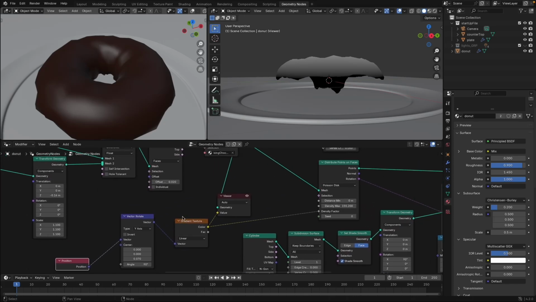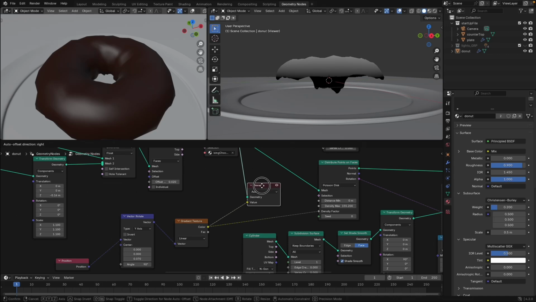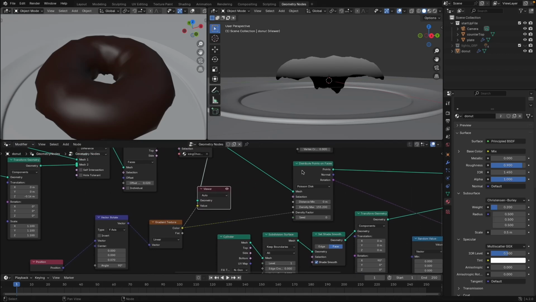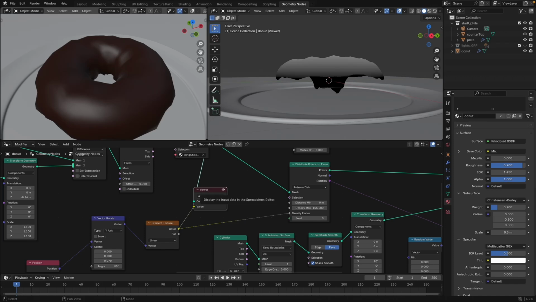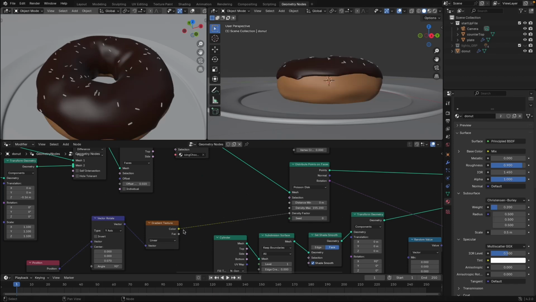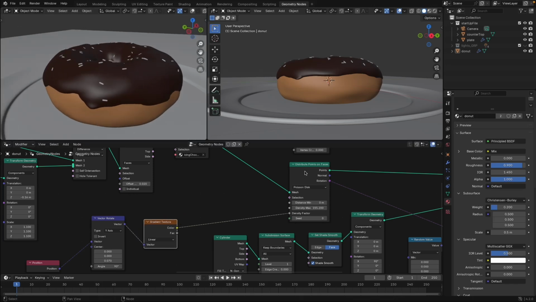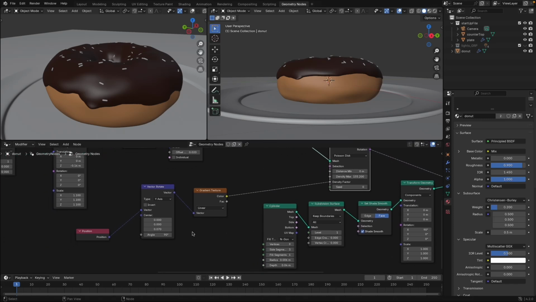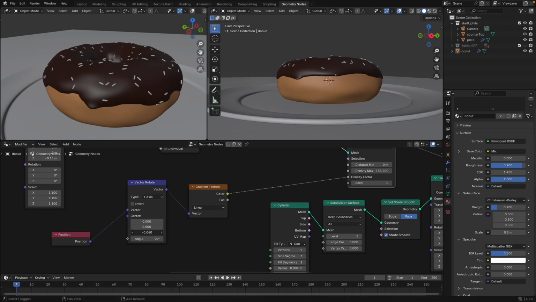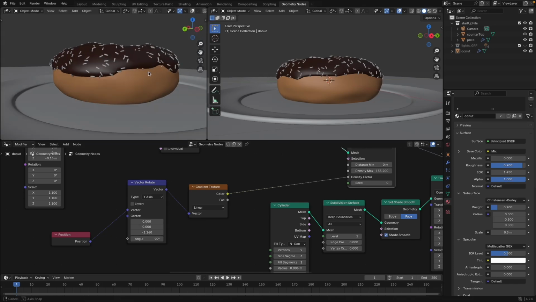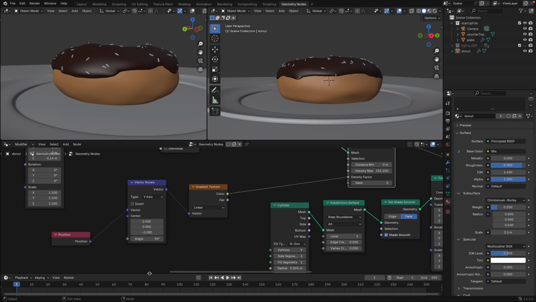So this gives us essentially a mask that we can then use as the density factor for our distribute points on faces node. So I'm going to delete that viewer node, and you can see it's already fed up into the distribute points on faces node into our density factor socket. So now if you slide this value down, you get a way of adjusting where your sprinkles are grown. So if you say, I don't want them distributed on those bottom faces, you just slide your gradient up and it takes care of that.